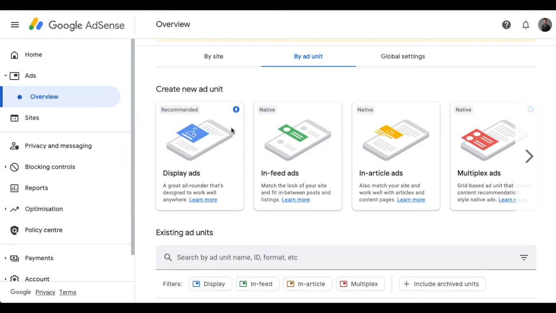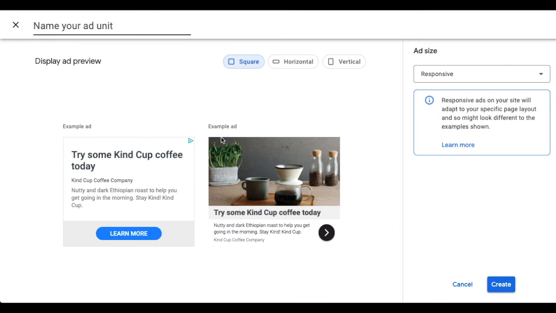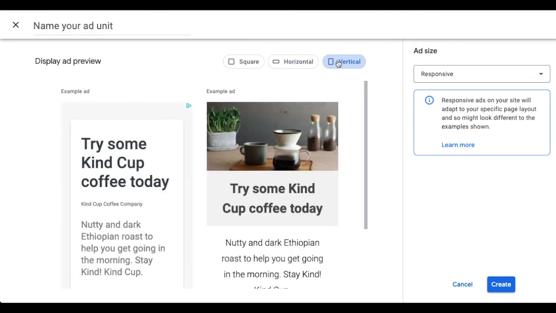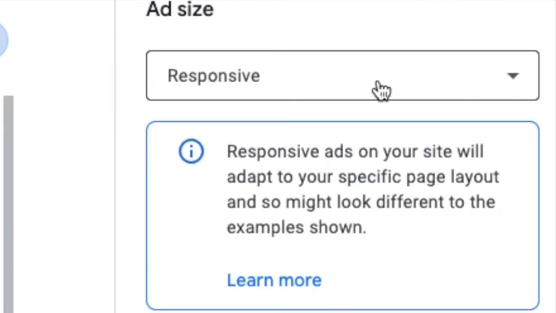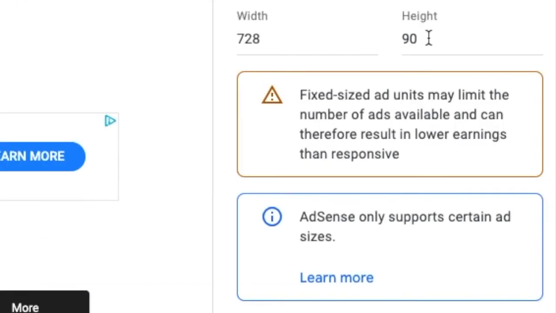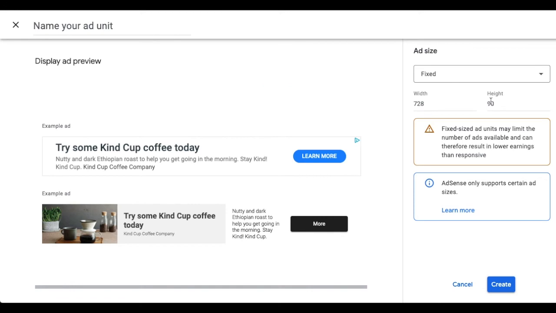So now we're going to create a new ad unit for this tutorial. We're going to create the display ads. Display ads are basically simple picture advertisements, in the form of square, horizontal, and vertical. You can change the ad size to responsive, which means the ads on your site will adapt to your specific page layout, or you can manually fix the ad size by putting in the width and the height. But do note that limiting the fixed ad size may limit the number of ads available and can result in lower earnings. Once you are done, you can name your ads and then click create.